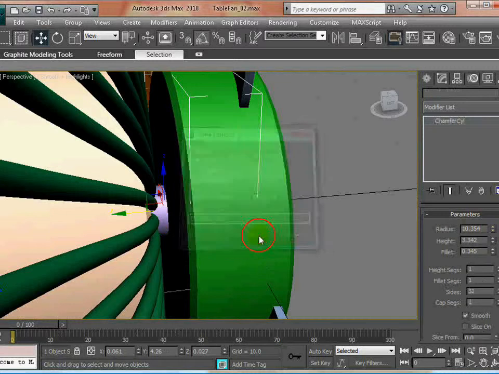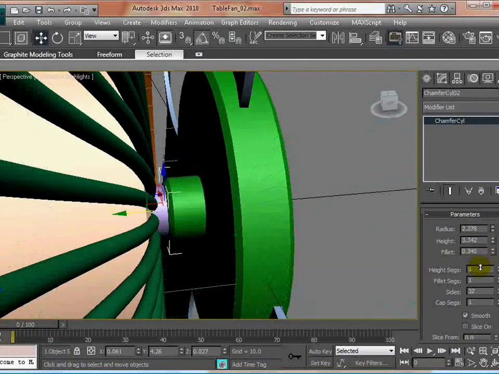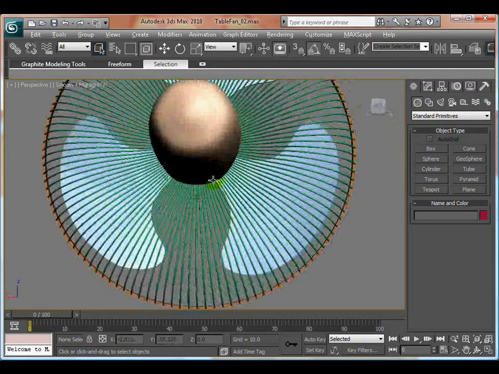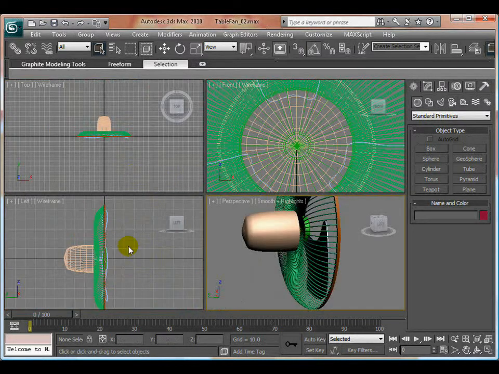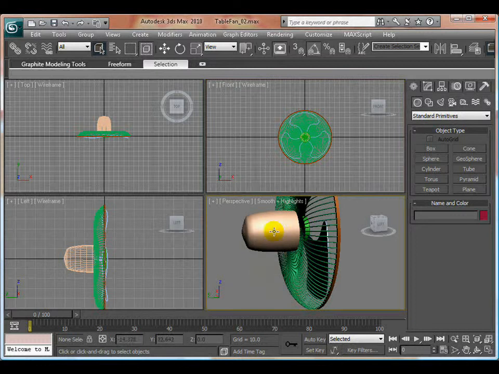Copy, okay, try to reduce the radius. I want to make the back support this way. This is a round shape. Go to front view, hide everything other than this.